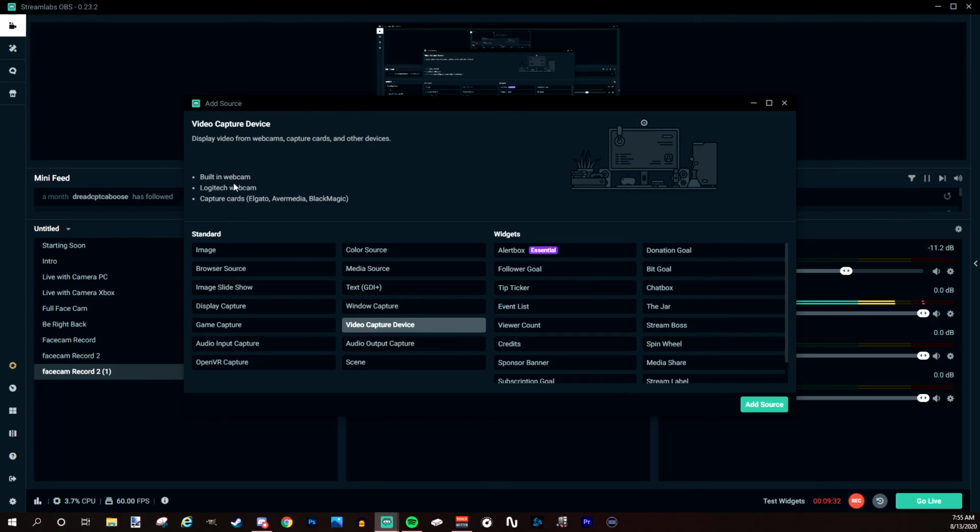Now, the video capture device can be used for your built-in webcams, whether you have one built into your laptop or something like that, or your Logitech USB webcams or whatever. And you'll also use this for your capture cards. So if you want to capture your PlayStation gameplay or your Xbox gameplay, you'll use this video capture device right here as well, for the webcam and the capture cards.